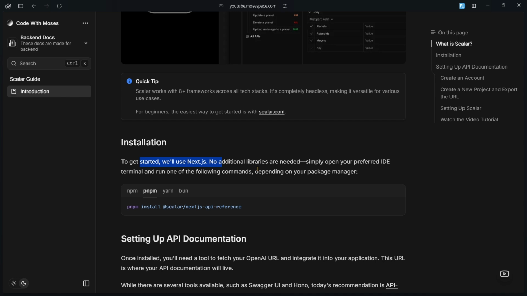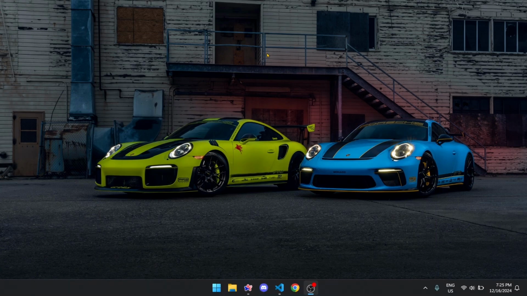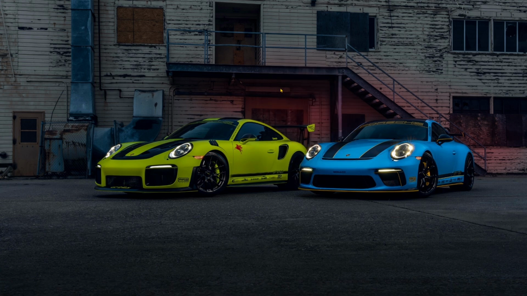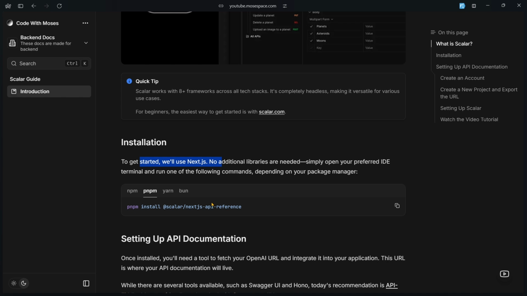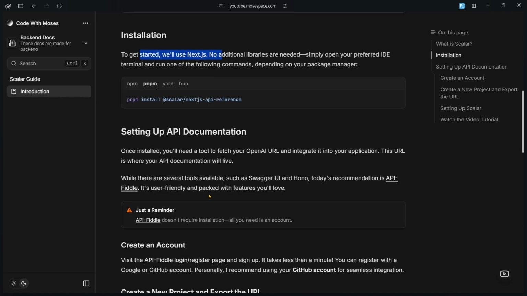Let me first give a refresh. Coming back to our installation guide, we see they tell us about setting up API documentation. Once you've installed, you'll need a tool to fetch your OpenAPI URL and integrate it into your application. If you work with tools like Swagger, you have to have an OpenAPI URL, which I'm going to show you how to get in a few moments. This URL is where your API documentation will live.